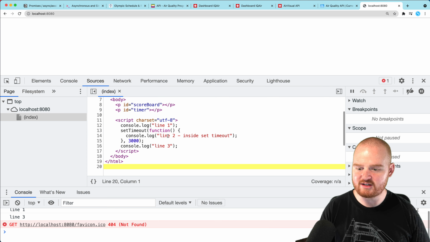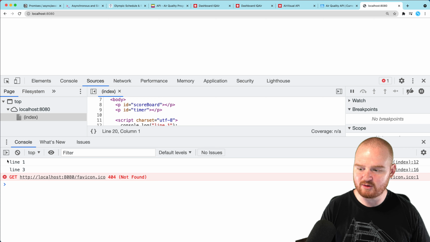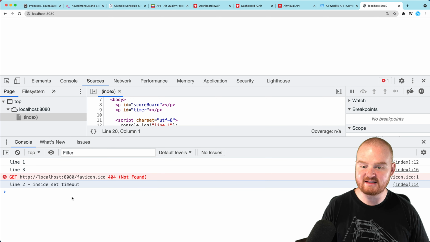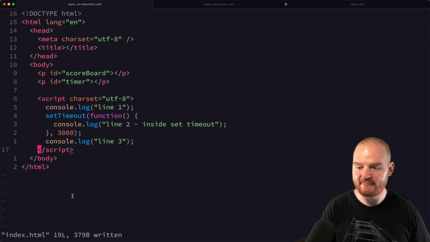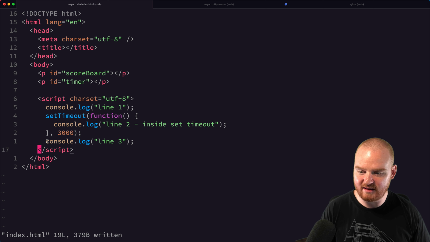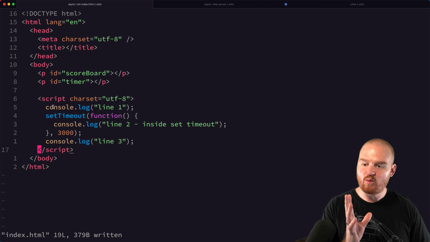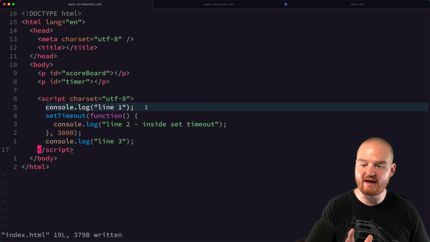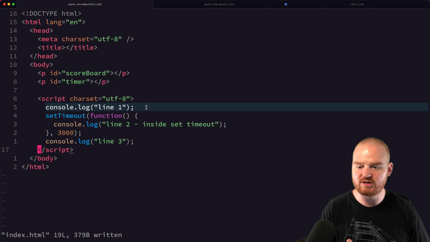So if we hard refresh this page, we see in the terminal line 1, line 3, and then 3 seconds later, line 2 inside of the setTimeout. So line 1 went first, then line 3 executed. That's because when we're calling console.log here, that is not an asynchronous call. That is a function call that's happening as part of this thread's execution.